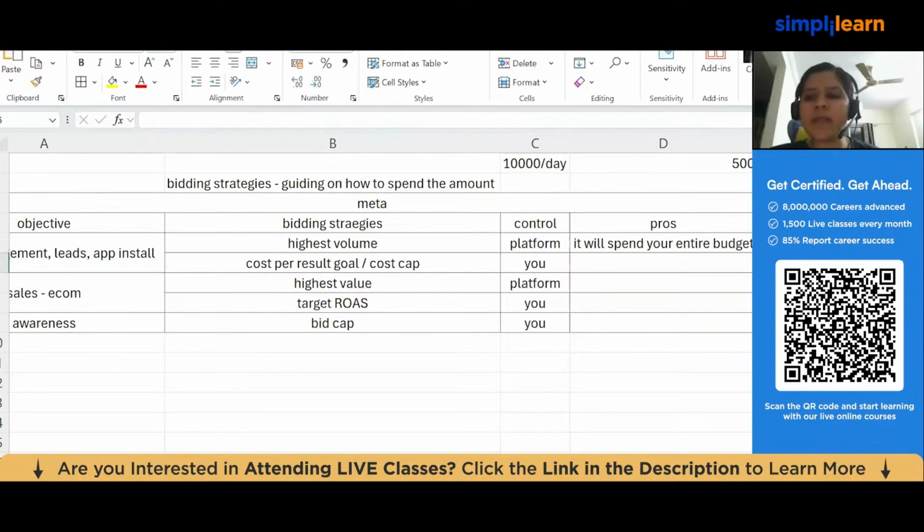Because Meta wants to win the auction somehow, right? Because you have said my bidding strategy is highest volume, I want as many leads as possible, I don't give a damn about my cost per lead. So probably Meta will spend your entire 10,000 rupees and it will just give you one lead because at that time the auction was so expensive.